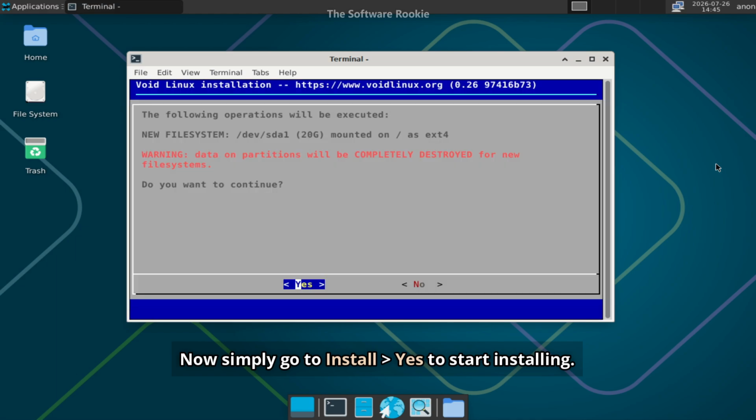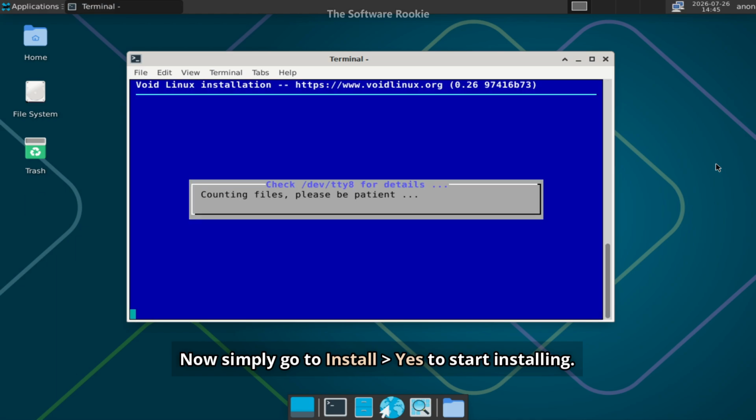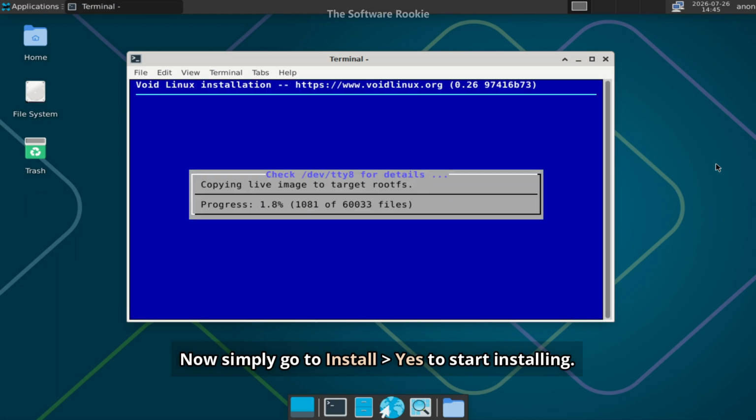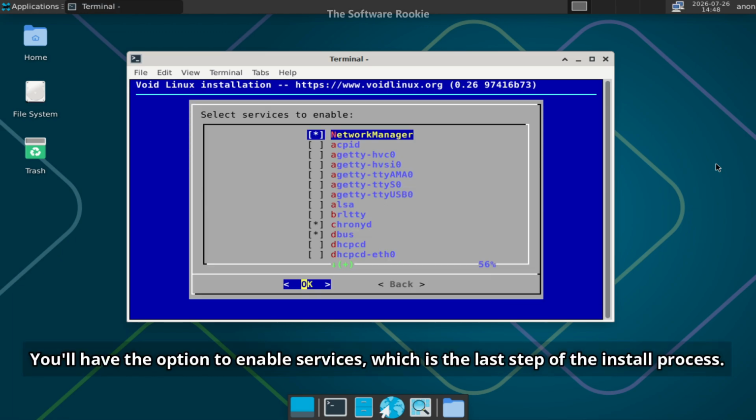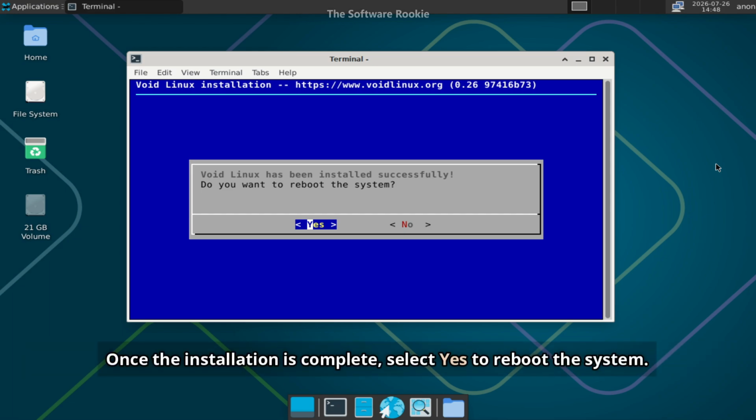Now simply go to install, then select yes to start installing. You'll have the option to enable services, which is the last step of the install process. Once the installation is complete, select Yes to reboot the system.